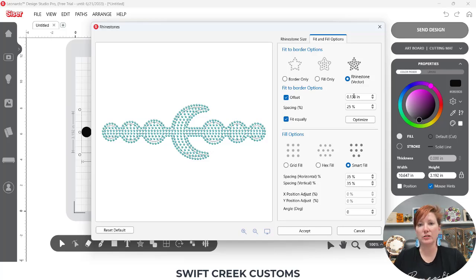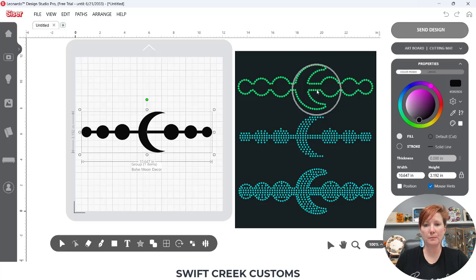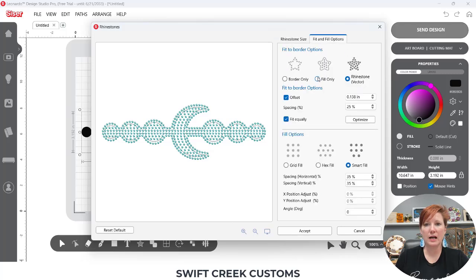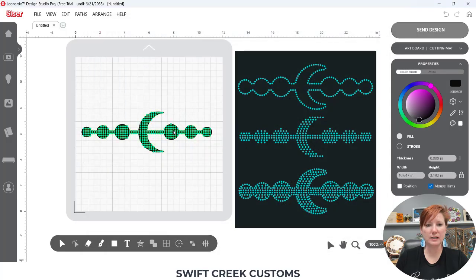So now what we can do is we can actually come down here and let's change this. So I'm going to select border only, and I don't have these options because it's only the border. So it's going to look exactly like this one up here. If I click back on that, open my rhinestone panel again, fit and fill options. If I choose the fill option, I now have the fill option grid fill available. So I can click accept, click off to deselect, click back on it, and I'm going to pull this one down here.